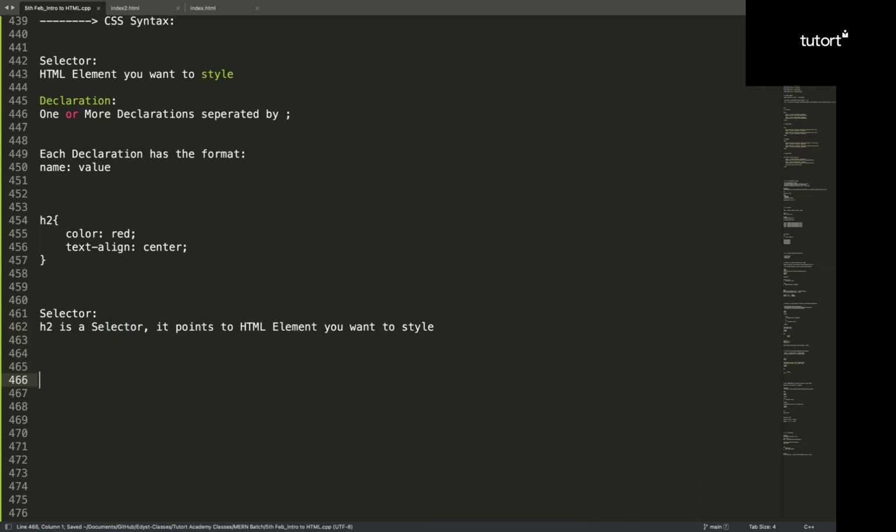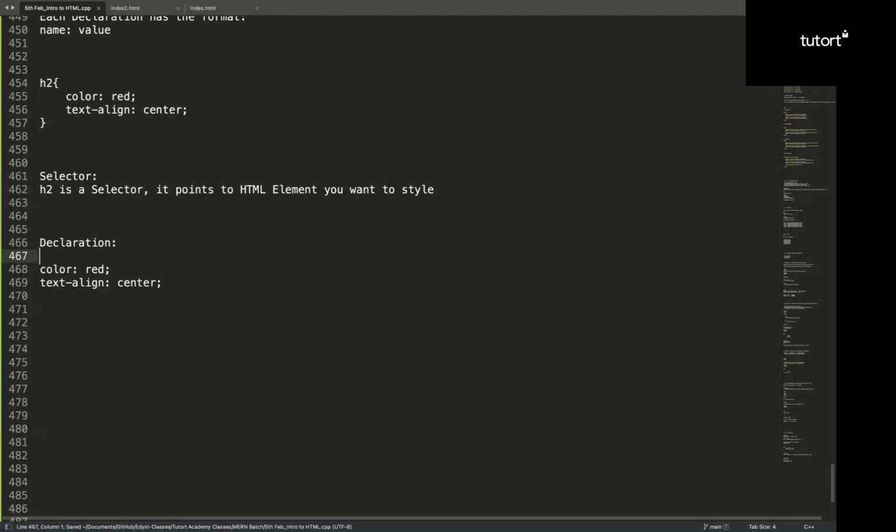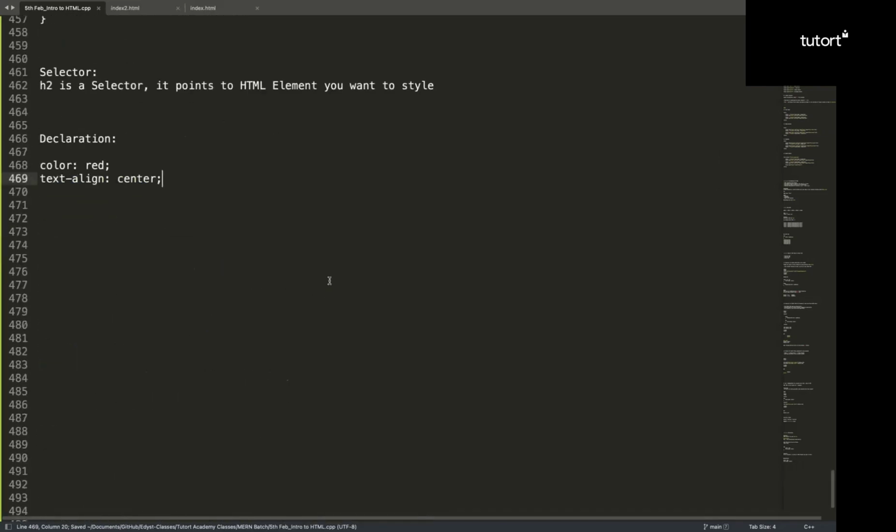What is the declaration here? Declaration is, as you can see, the key value pair or name value pair: color red and text align center. This is the declaration. Cool, guys. This part clear to all? Okay. That was your CSS syntax.